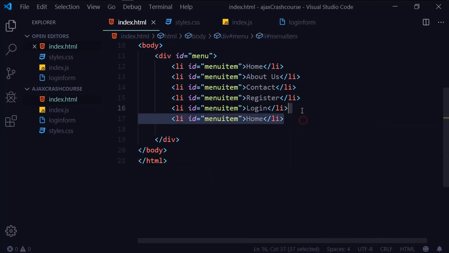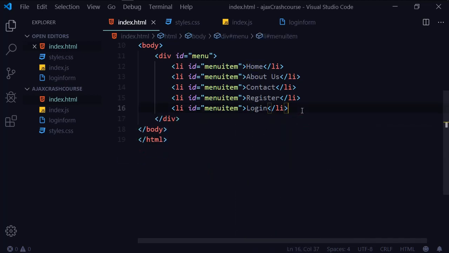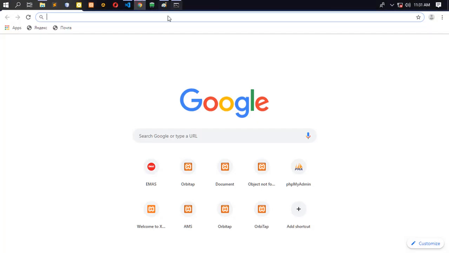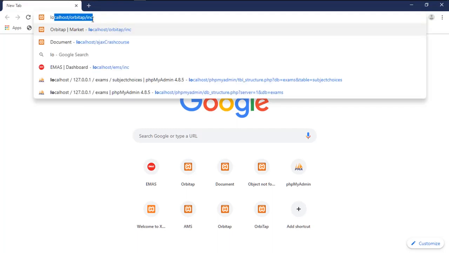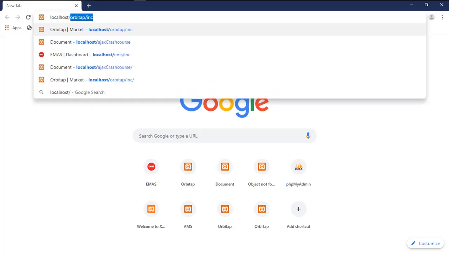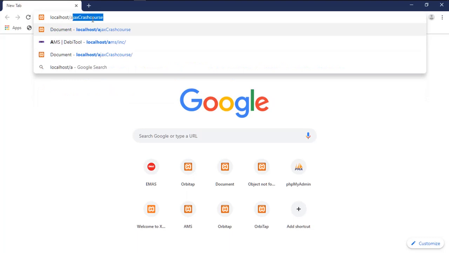So I'm going to style them up, but before then we can load them in there. You can see what we have. So I'm going to navigate to that project folder. So I'm just going to type localhost, and then it's Ajax crash course.